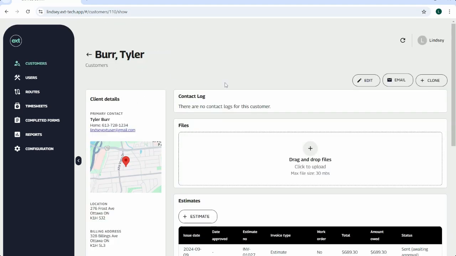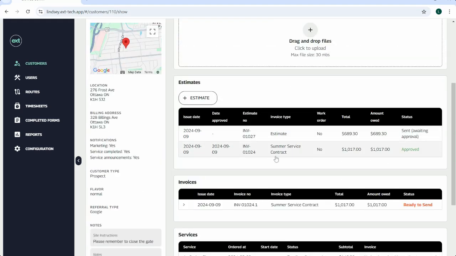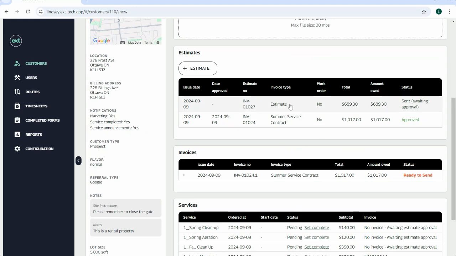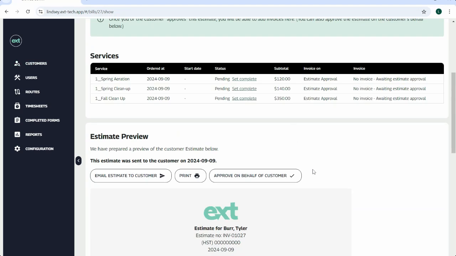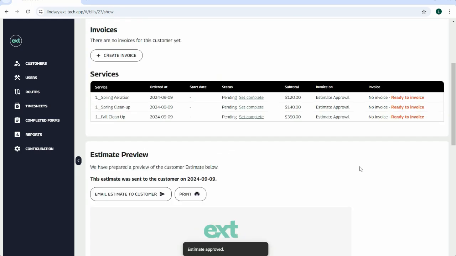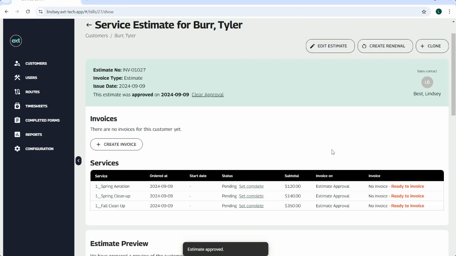For our second example, let's say you wanted to create multiple invoices from an estimate. Maybe you are invoicing based on when the service gets completed, like aeration. Let's go back to the main client file and approve the second estimate that we saw in there. Click the estimate and then hit approve on behalf of customer.